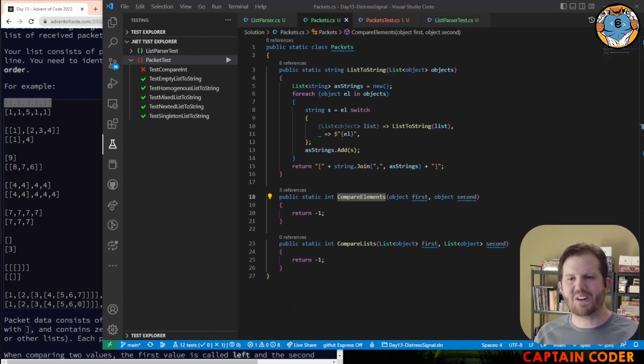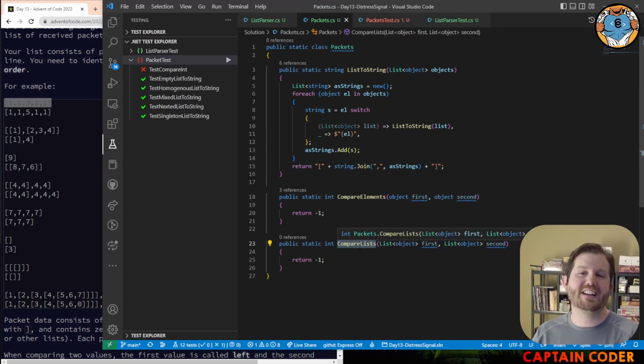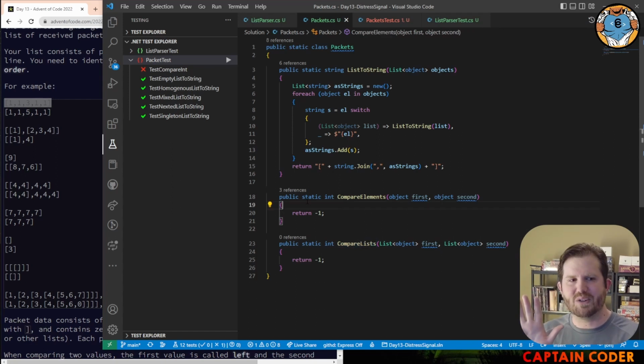Now that we have a working parser, we're going to do something similar to compare elements. First, we're going to write a method, CompareElements, which is going to take in two objects, and we're going to determine whether or not we should compare them as integers or as lists. To help with this, I've gone ahead and created a stub for both of them. CompareList, I'm not going to implement it yet. So in the implementation of CompareElements, I'm going to check, are both of my elements integers? If so, go ahead and compare them as such.